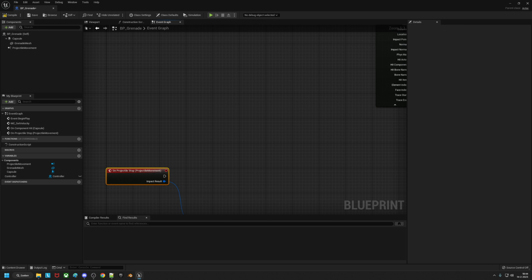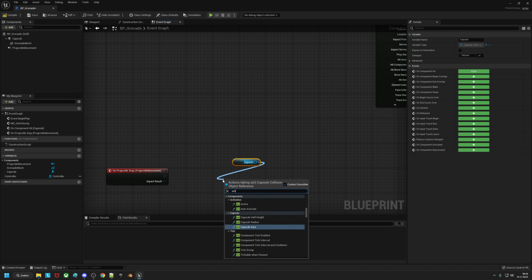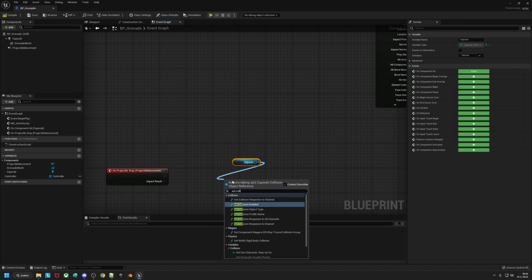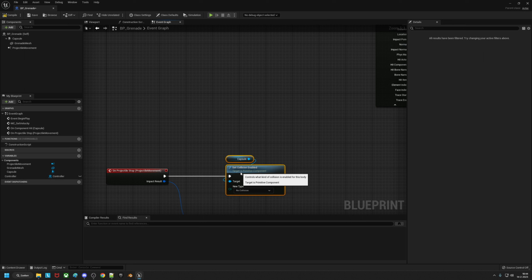Now first of all, to make sure that we actually have our capsule component without collision, we want to drag that one in first, and we're going to set the collision for the capsule component to no collision. So after it hits something, we're going to remove the collision. And then we want to spawn emitters and sounds.